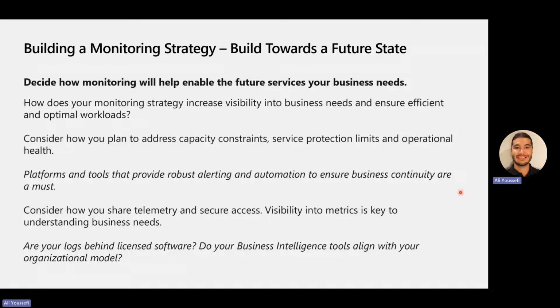For capacity, it's to get an add-on, reduce pressure somewhere. For service protection limits, is it to offload and start load balancing into another area that is maybe not throttled? For operational health, is it to move data over to a replica, for instance, in a different geo?